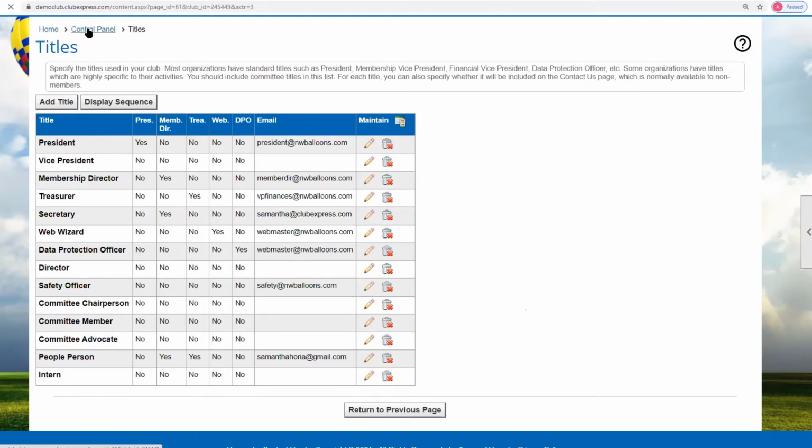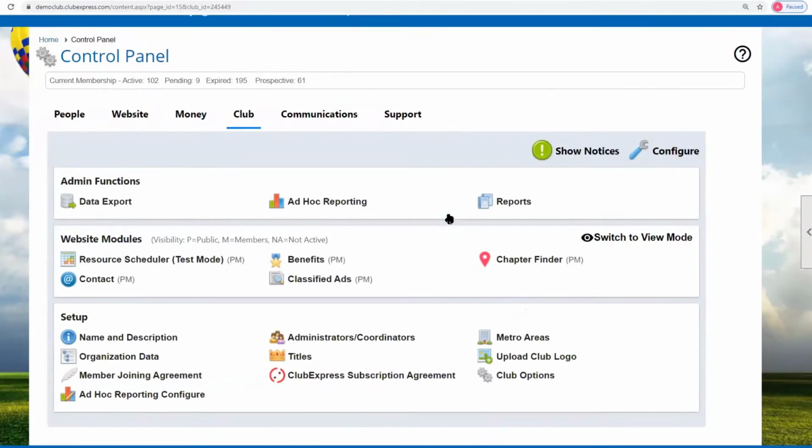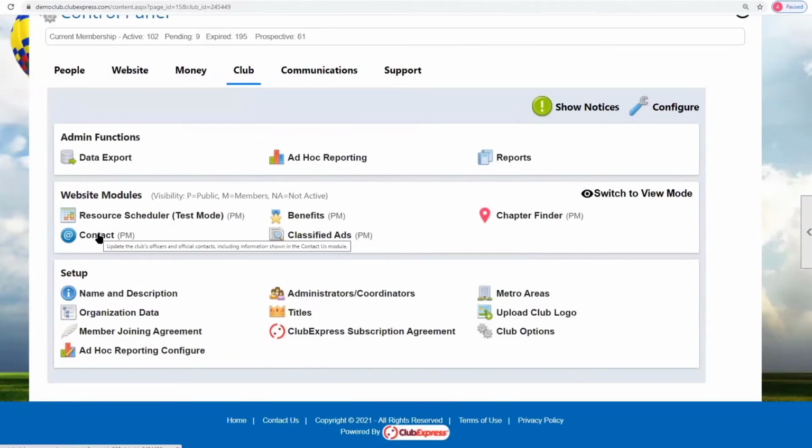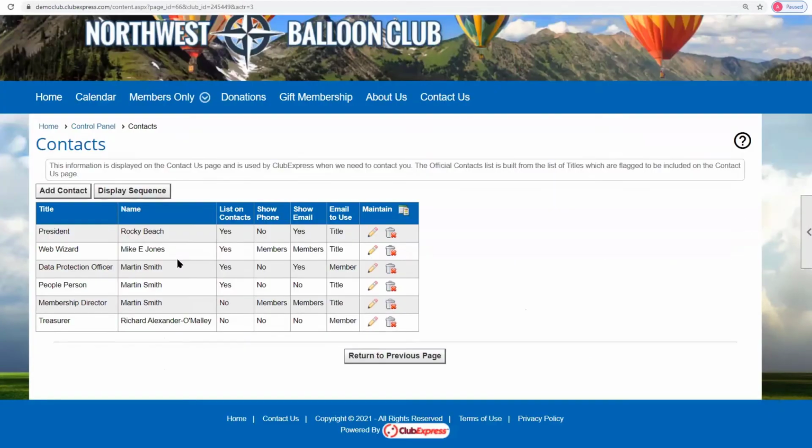So let's go back here. And so now let's go into contact. So this is the contact page. And so here are the people that we want to represent on the contact page. So we listed a couple of the titles, and we've got a couple that, we have a people person, and we could put in other ones here we want. It could have an event chairperson or fundraiser.